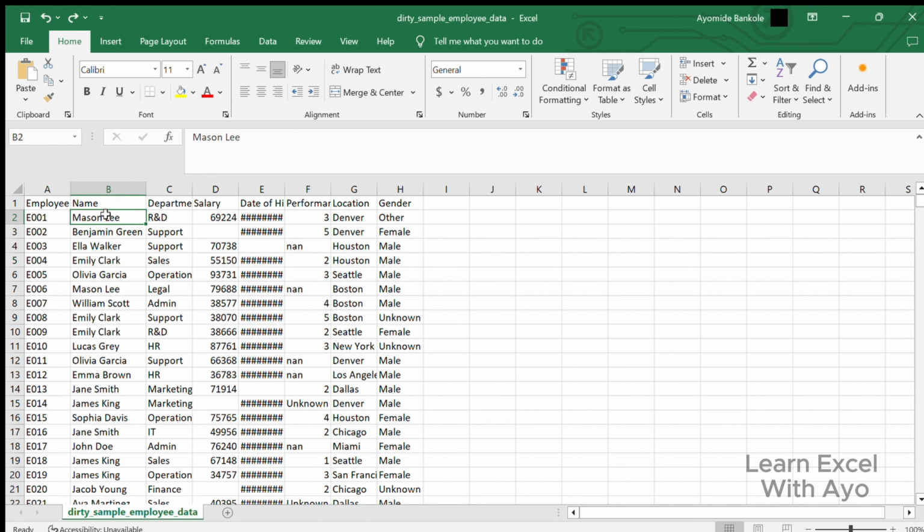Let's say Mason Lee, the first person here, is an entity. This is an entity with an employee number. This is an entity that has a department in a company, has a salary. He has a performance rating, a location, a gender. Same with Benjamin Green, Ella Walker, Emily Clark, Oliver Garcia, etc. So that's very fundamental. The fact that every data set we're working with always has an entity that then has other attributes that define them.